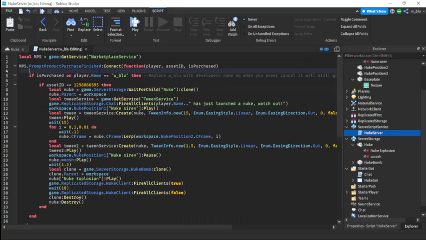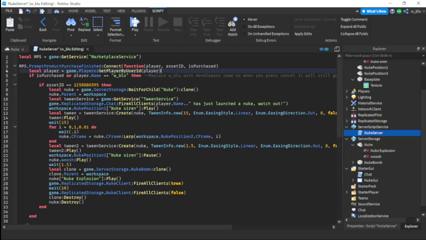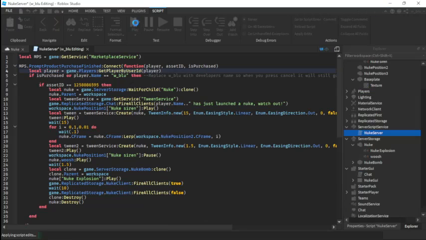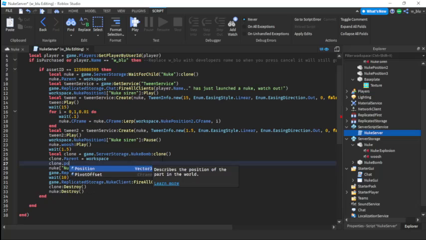Okay guys, before we test this, I found a quick error in this script. So here we have to do local player equals game.Players:GetPlayerByUserId(player), just like that. So basically it just gives a user ID, not the player name. So that's why the player.Name will break. Okay guys, one more thing. I found one more error. When you're cloning the parent, we also have to do clone.Position equals nuke.Position, or else it's not gonna work. Okay, sorry about that.